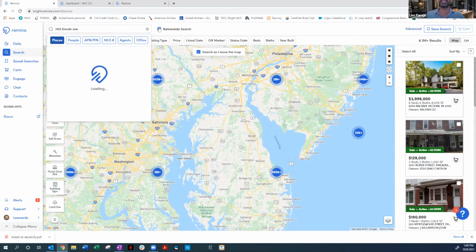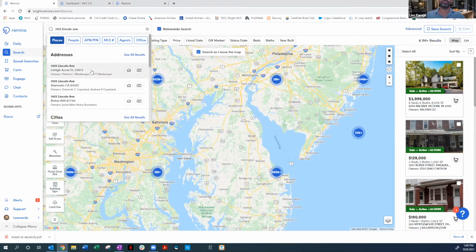Now, if I were to select a nationwide search, the closest suggested properties are actually in Florida, closest to me. So one of the really neat things about Remine that people actually really enjoy is that every instance of Remine Pro includes a nationwide data set.